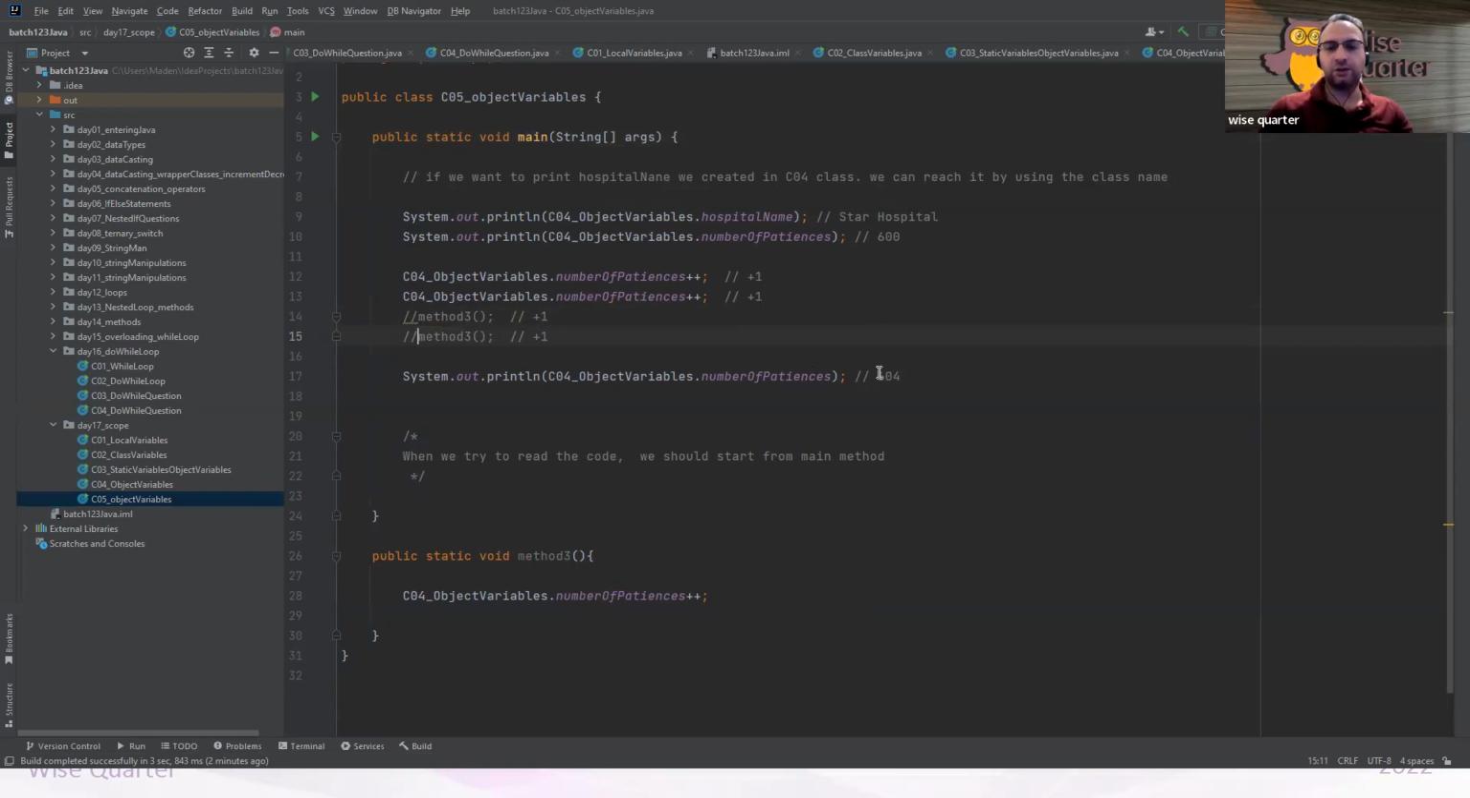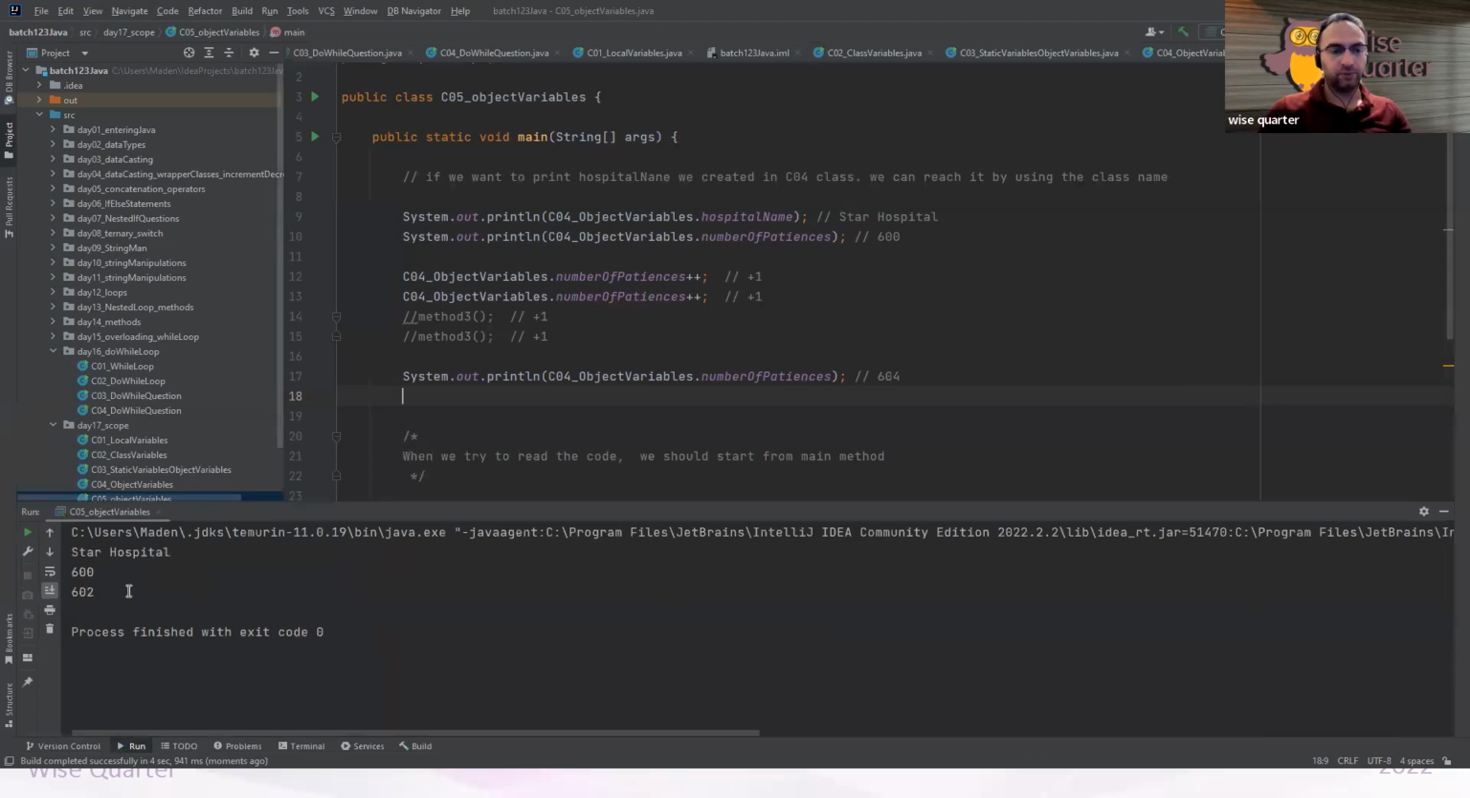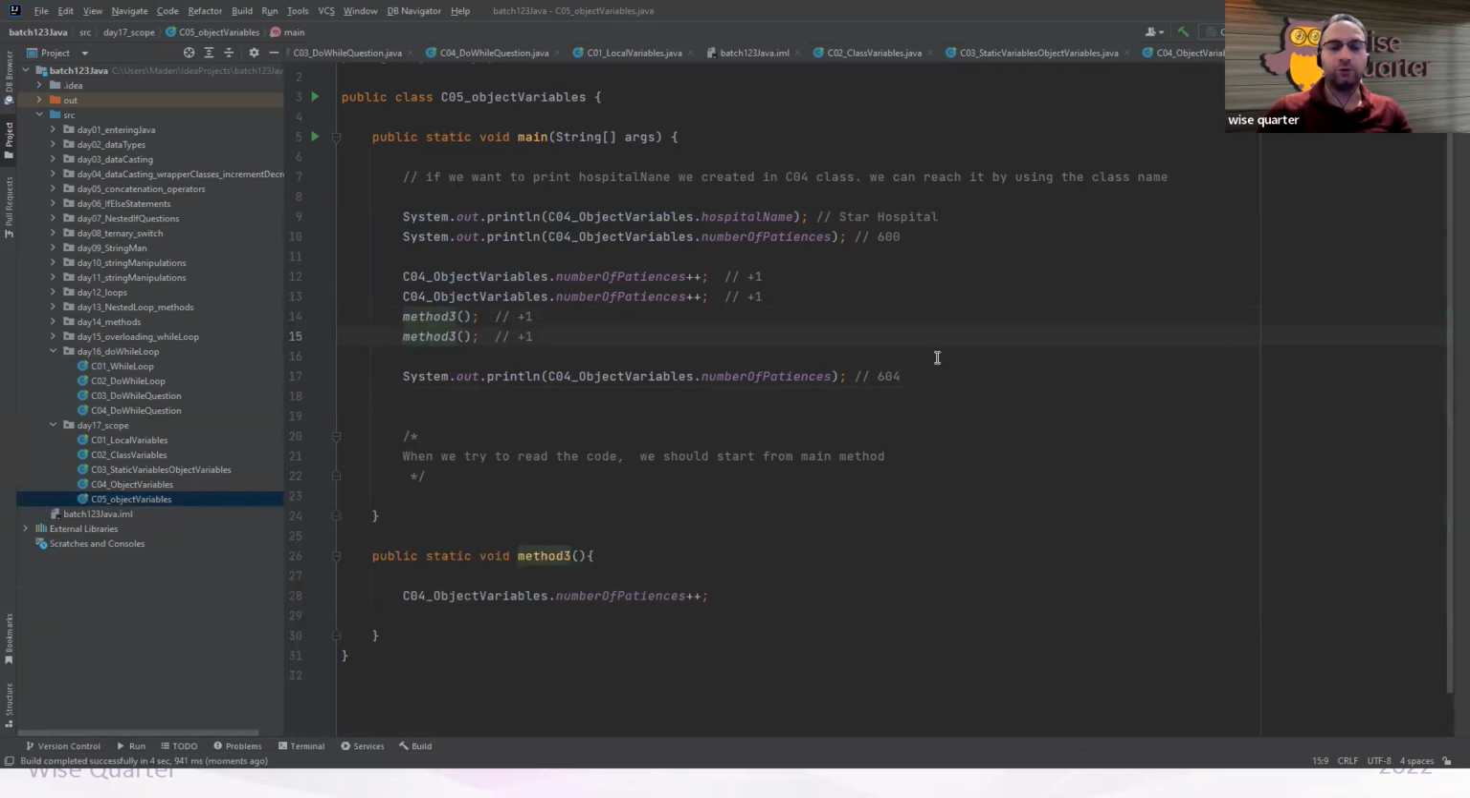It will be 602, because even though I wrote here number of patients to increase it, if you don't call it, it won't be executed, and the result will be 602. Here it is. When you call it, methods work. Other methods work only when called, otherwise they do not.